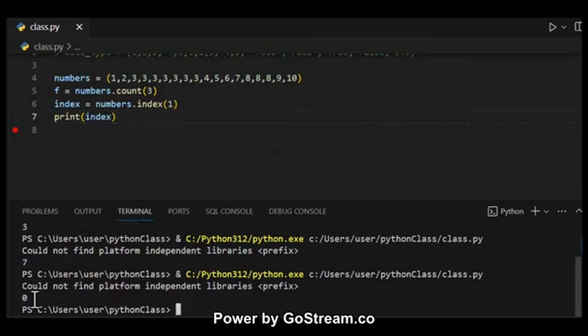oh, we are having 0. Why? Because every value in a tuple begins with index 0. So our 1 here is index 0, our 2 here is index 1, our 3 here is index 2, our other 3 here is index 3. If we pass in 3, it's going to return for us the first occurrence. The first one it sees here is what is going to be returned, and in this case it is index 2. So index 0, index 1, index 2.